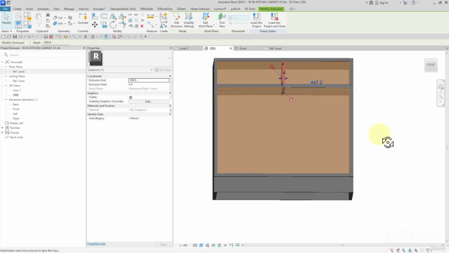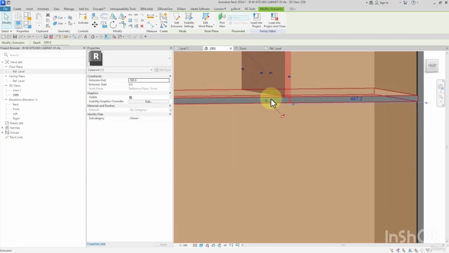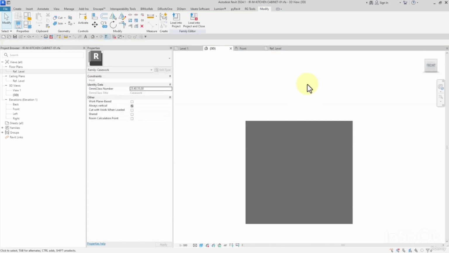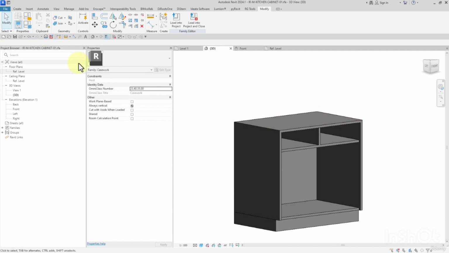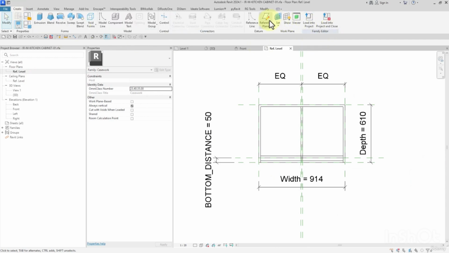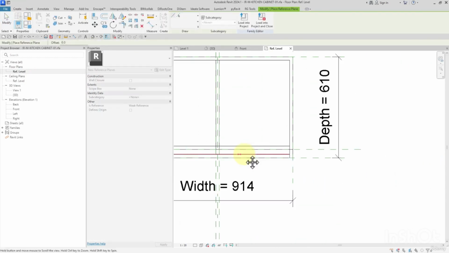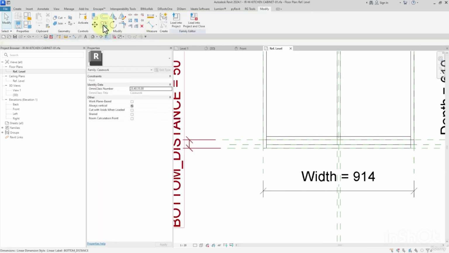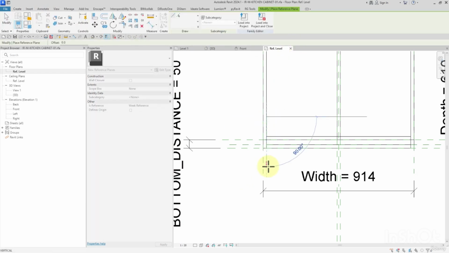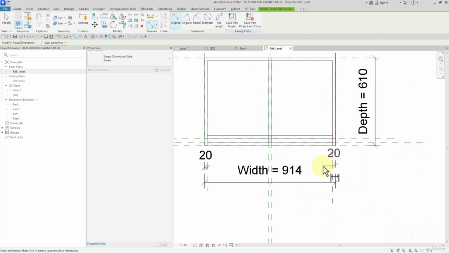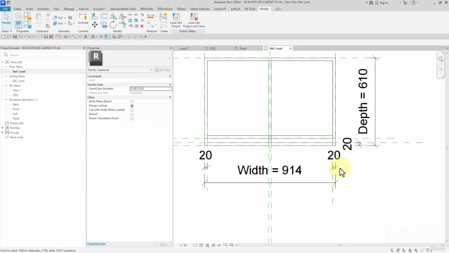However, I can move it upwards. We don't need to separate the bottom part like this. I adjust it. Great. Control S to save it. Then we can open the plan view and watch this line. We want to, let me draw two more reference planes. 20 for the thicknesses, like this way.